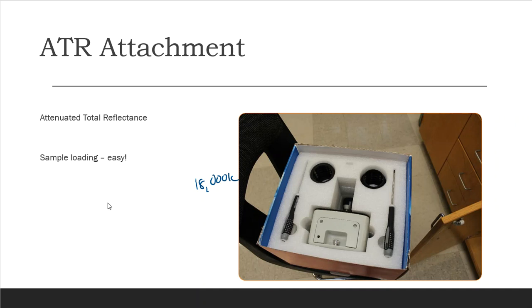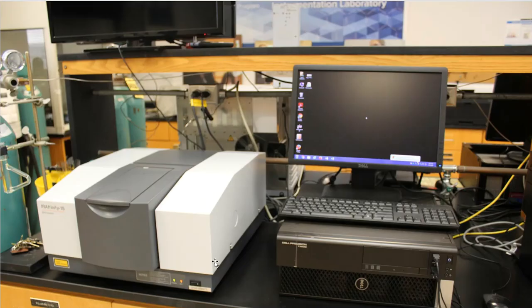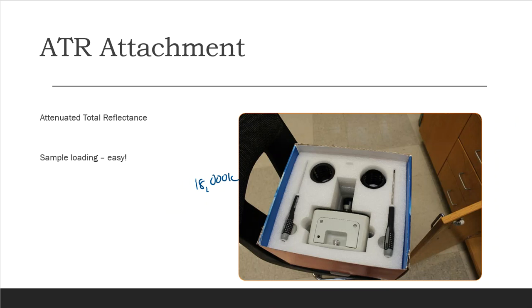Just for this box right there alone. And then if you take a look at the FTIR instrument, this instrument will run you brand new at this moment around $30,000. And then you've got to buy a computer, and then you've got to buy a multiple $1,000 software program in order for this thing to work. So look at how much money we've invested into one FTIR system.